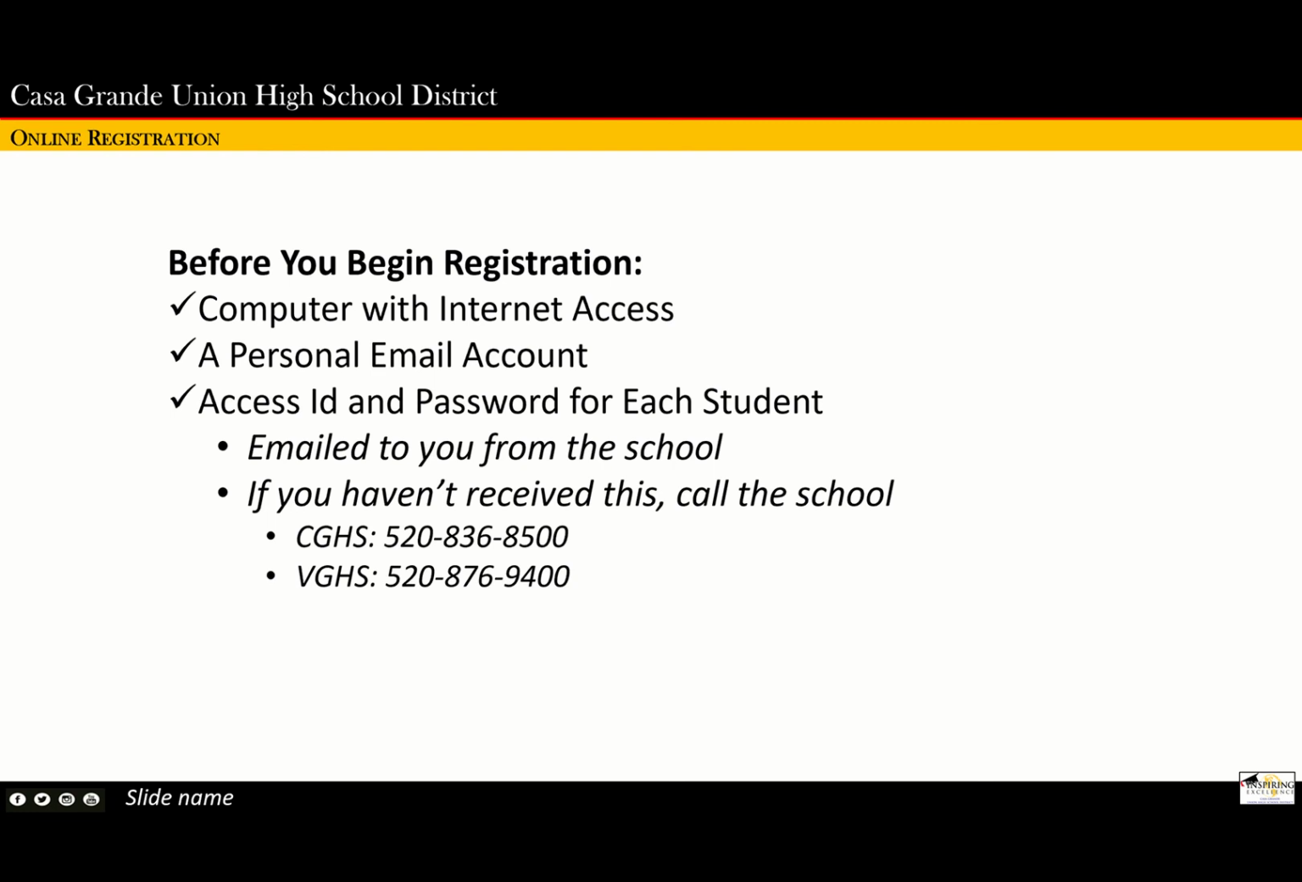You will need an access ID and password for each student that you're registering and linking to your account. Now, how do you get that information? That information should have been emailed to your personal email account. And if for some reason you haven't received that, you can hit pause, write down the phone number, and give the school a call. So once you've got all these things together, we can get started.